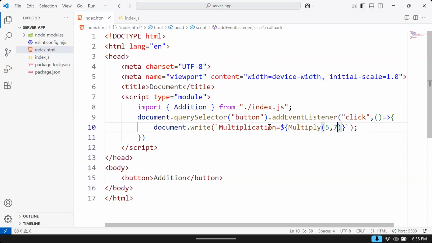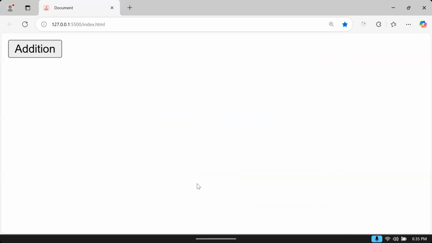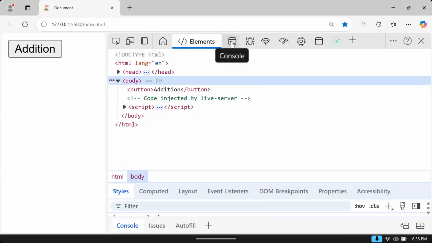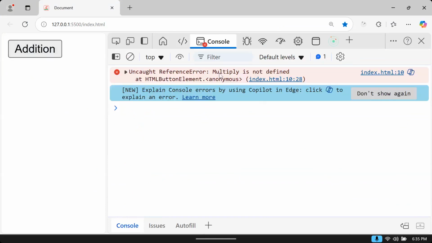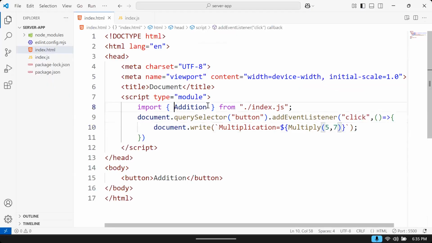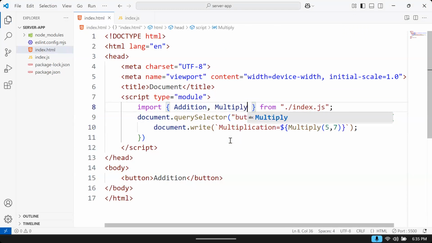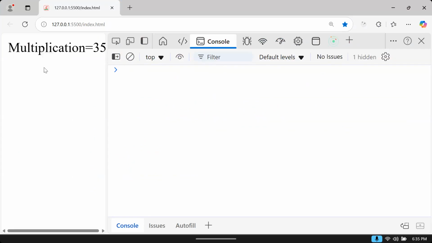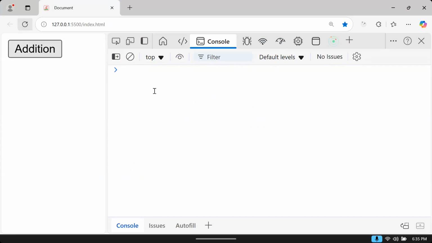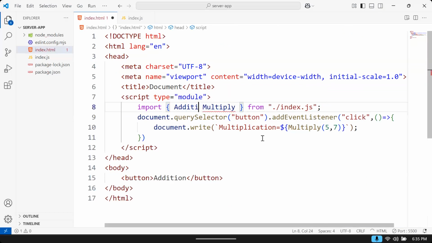And observe carefully, when I run this now, in the inspect, go to the console, click on addition, it says multiply is not there. Why? Because we are not importing multiply now. We are importing only addition from this file. Earlier multiply was available. Now we have to import multiply. When I import multiply, now it works. Now you don't need to import addition because you are not using it.